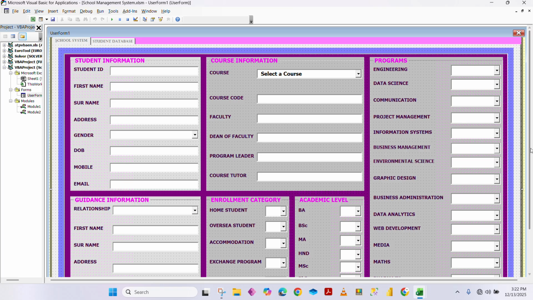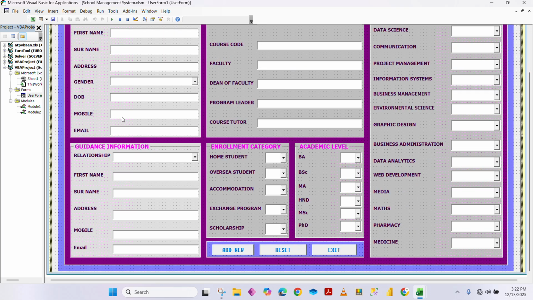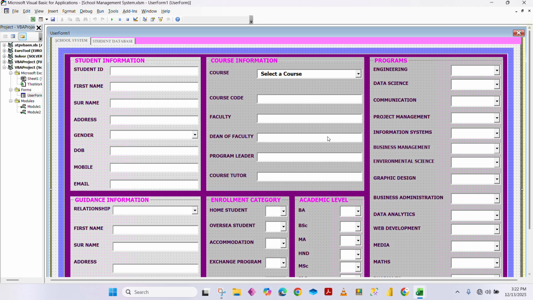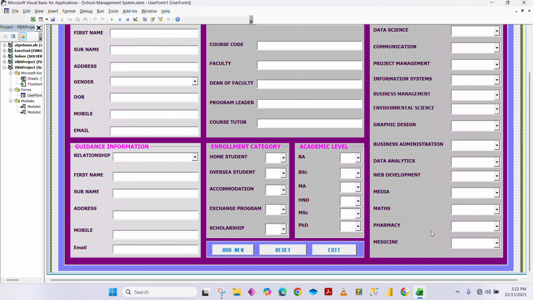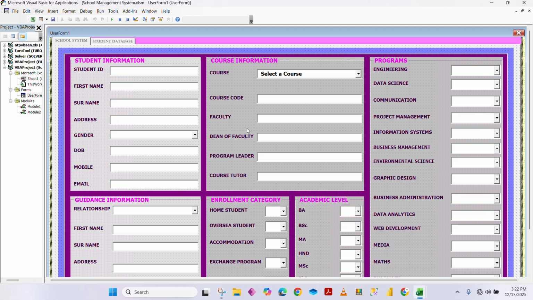Let's just say we have just recorded student information here, and when we hit this other reset button, it is going to cancel everything that we have here. It is going to empty it, so we're going to have an empty space inside here. And then the exit is just for you to leave this particular school system. Okay, so let us try to demonstrate.